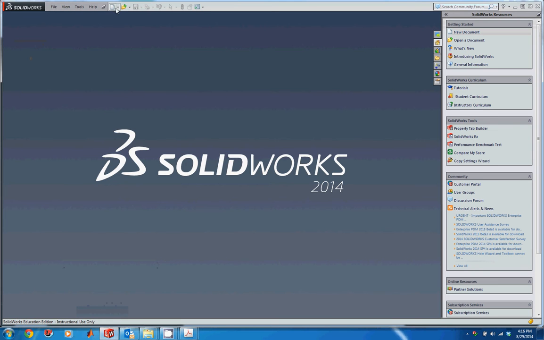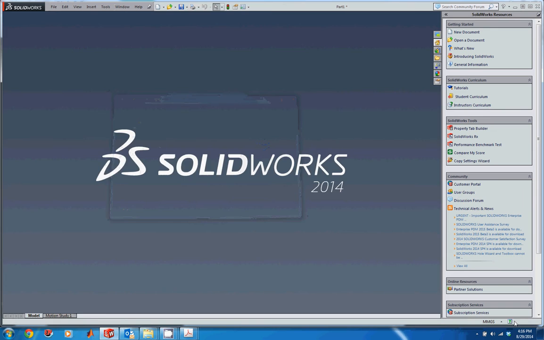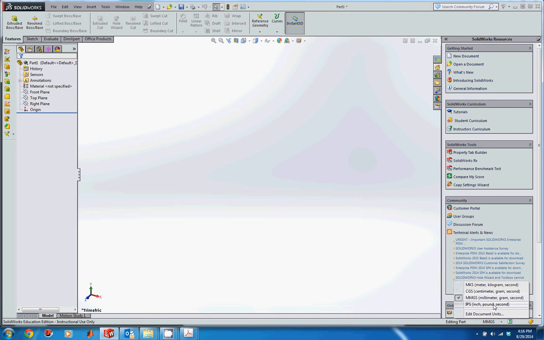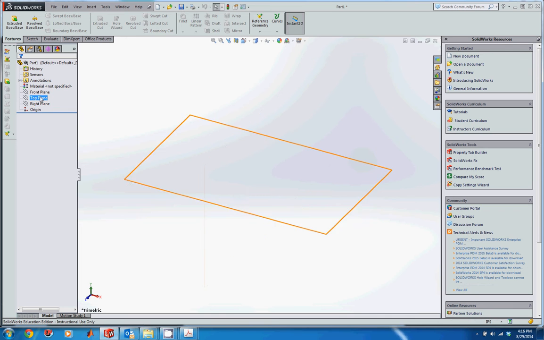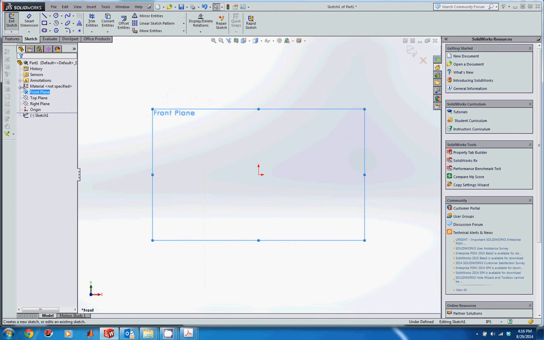So open up SolidWorks, and we're going to start by creating a new part. It doesn't specify, but this part is actually in inches, again, just like the last one. So click on inch, pound, second. And then we're going to go again onto, let's do it on the front plane this time. So create a sketch on the front plane.